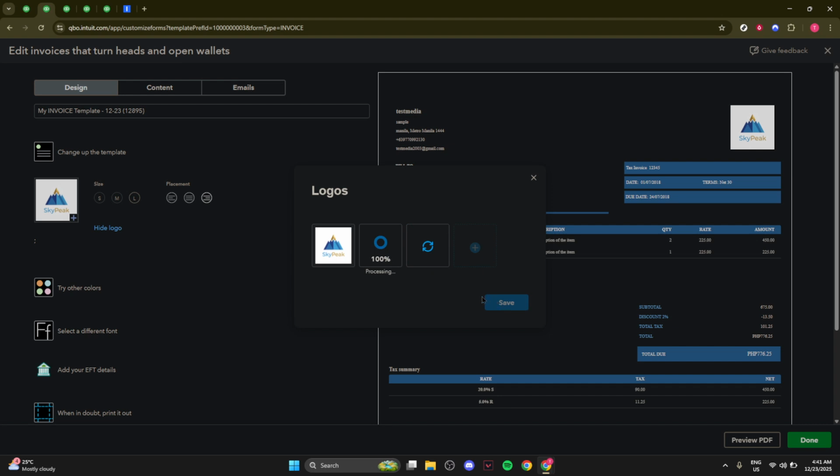That's it. Your updated logo is now part of your invoice template. Save your file somewhere safe so you can reuse it across other forms for a consistent brand look.